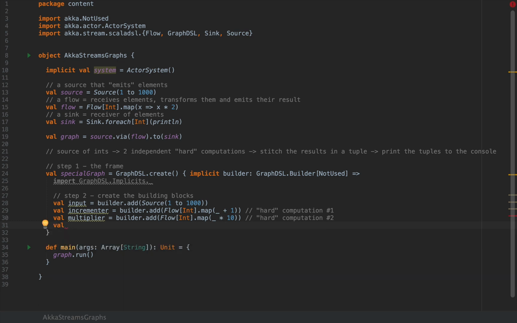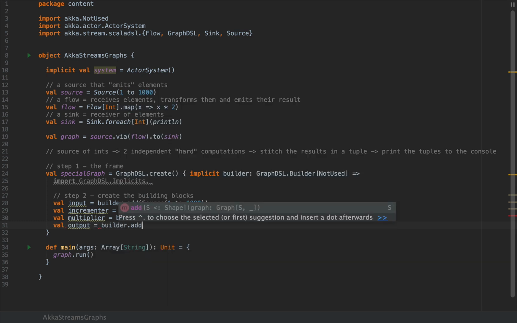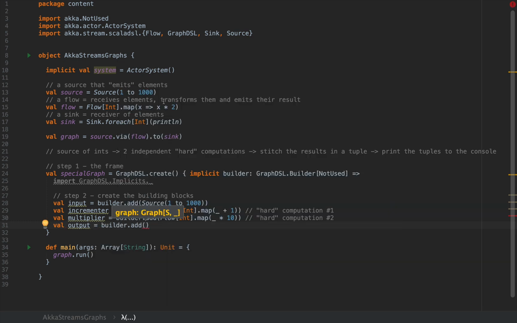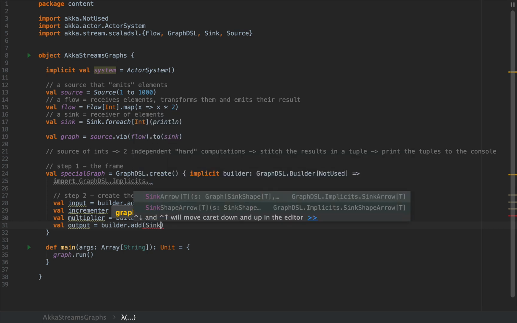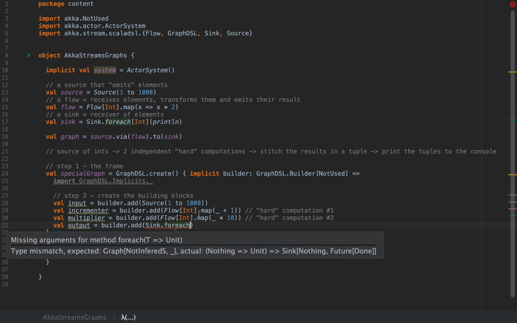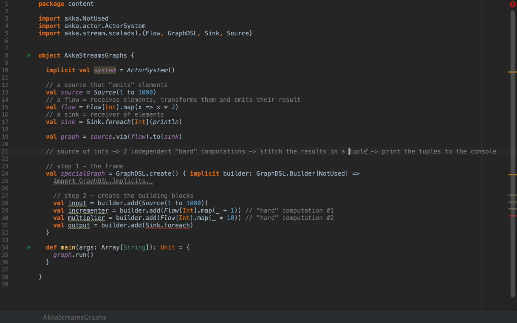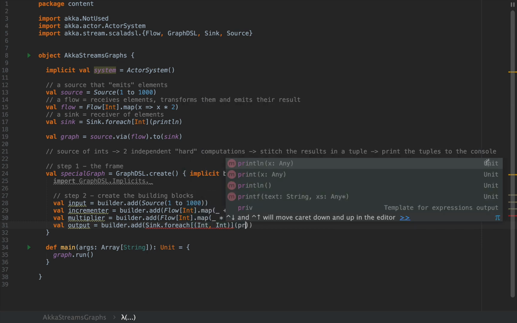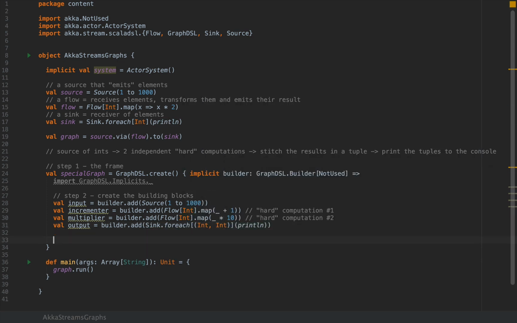Then I'm going to create my sink, which I'm going to name output as builder.add, and I'm going to add another sink foreach println. So I'm going to say sink foreach, but this time I want the sink to be typed with a tuple of int and int, because my zip structure over here will need to tuple the results together. So I'm going to say sink foreach of type tuple of int and int, and then I'm going to add the println. Okay, so these are the basic building blocks.